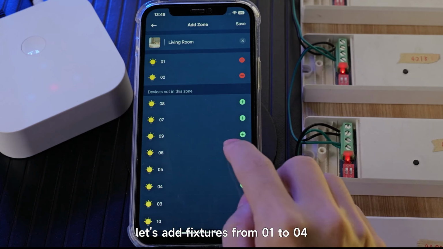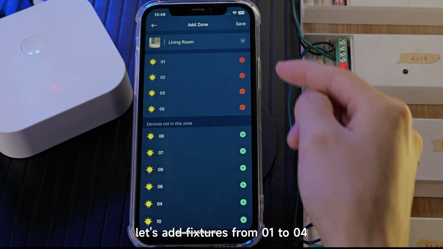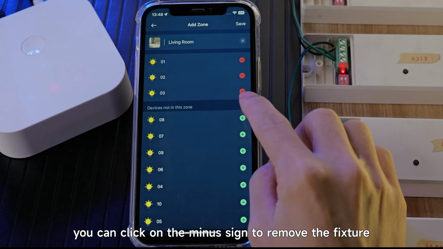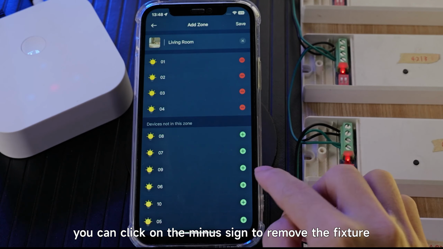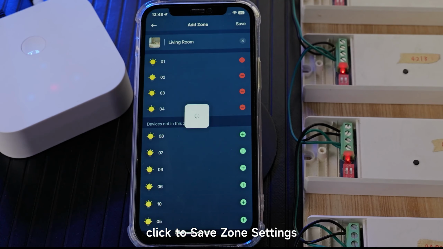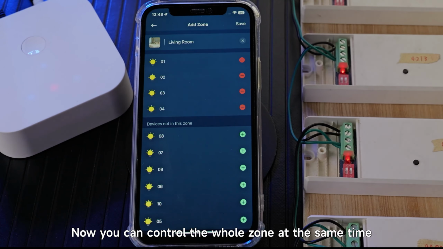For example, let's add fixtures from 01 to 04. If you make a wrong selection, you can click on the minus sign to remove the fixture. When finished, click to save zone settings. Now you can control the whole zone at the same time.